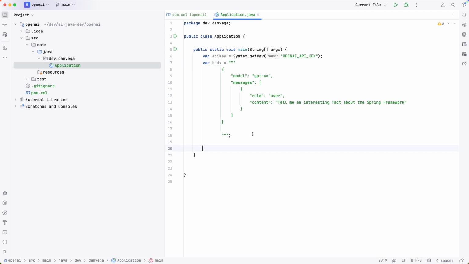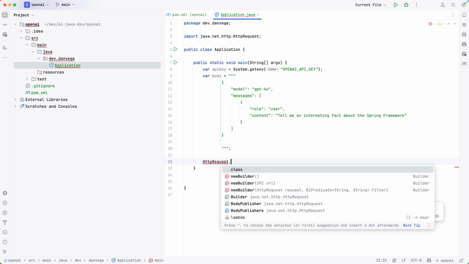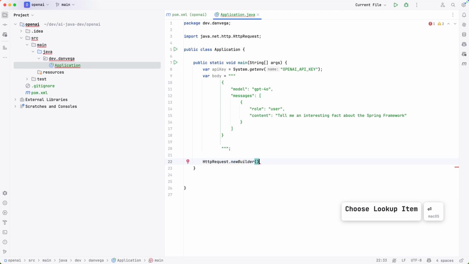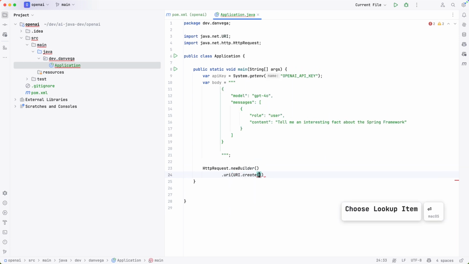We did this with curl on the command line. In Java, we can use the HTTP client from JDK 11. So let's say HttpRequest.newBuilder, and then we'll go ahead and set a URI. That is going to be the same URI that we had before. So URI.create, we'll pass in a string. This will be api.openai.com/v1/chat/completions, right? That looks good.